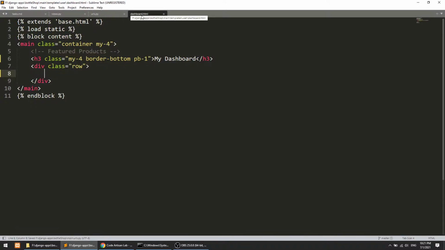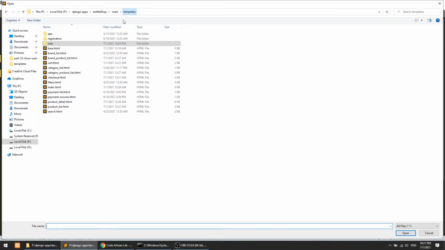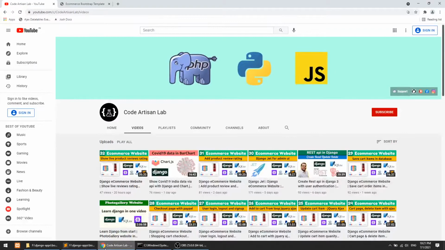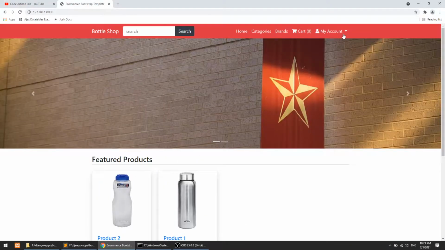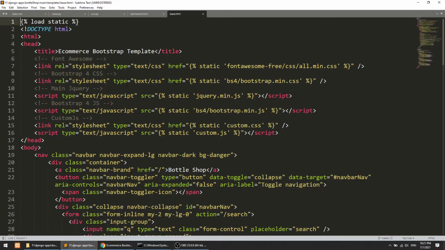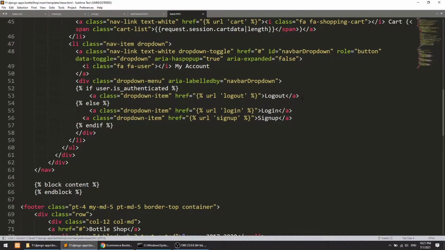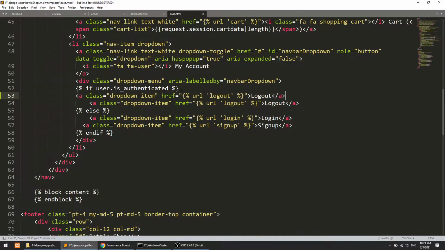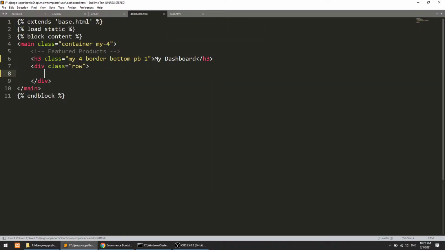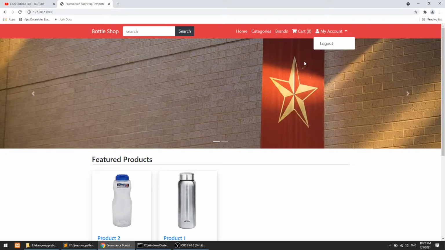We also need to add it in the base template. I will add a link in the menu, so I will go to the base.html file and add my dashboard here. Okay, so this is the dashboard. Now let's refresh the page and go to the dashboard.